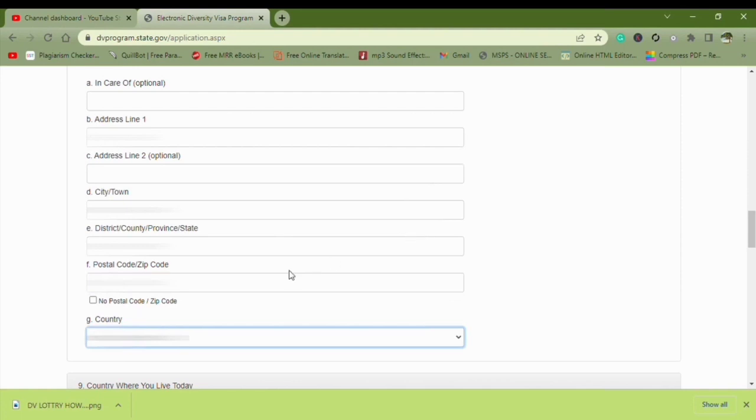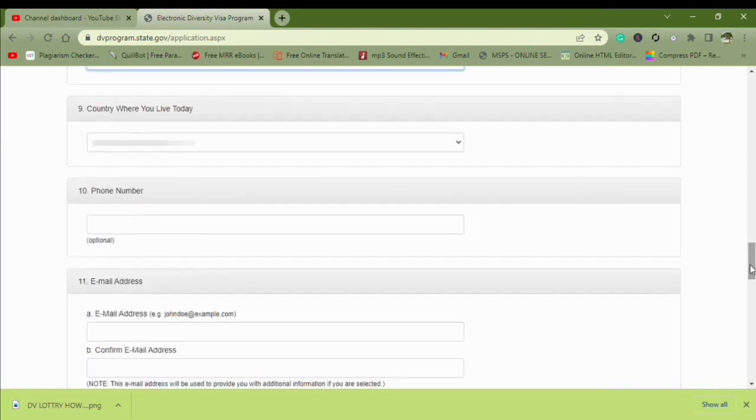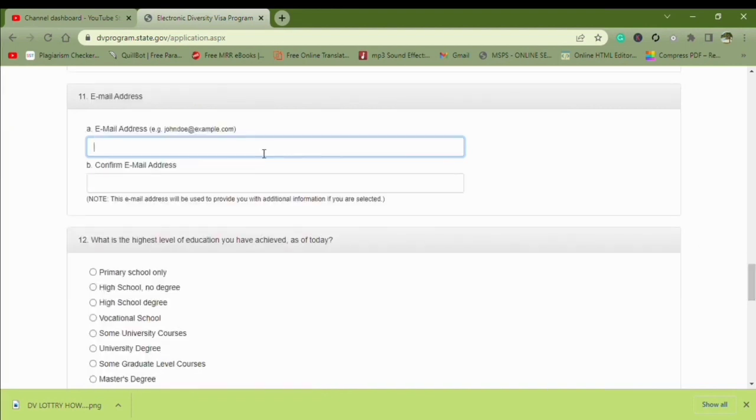Then you move on to your country. So you make sure you input your country as well, which is very important. Now you make sure you place where you live, country where you live. So if you are from, let's say, Ghana, but you are living currently in Canada, you make sure you put the country over there.